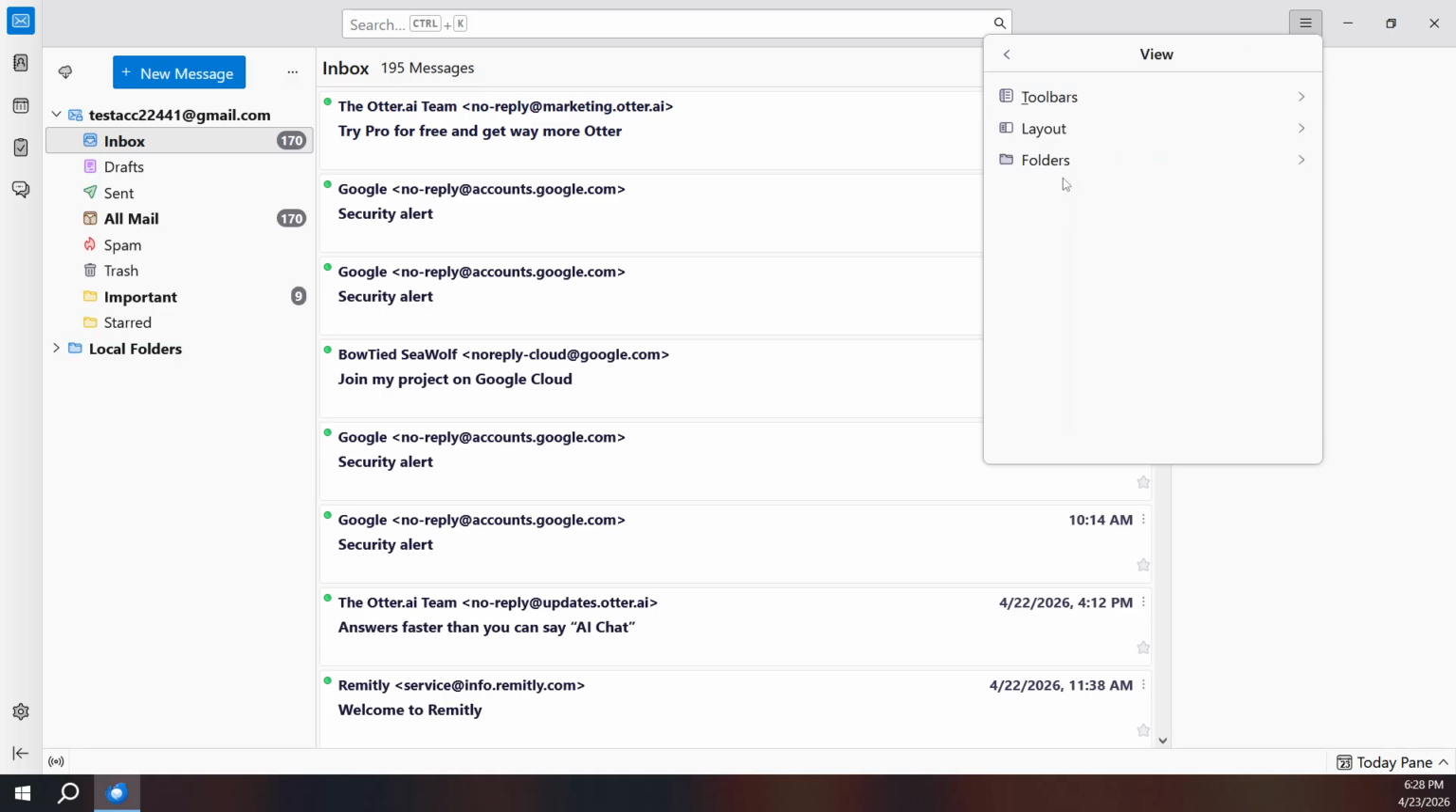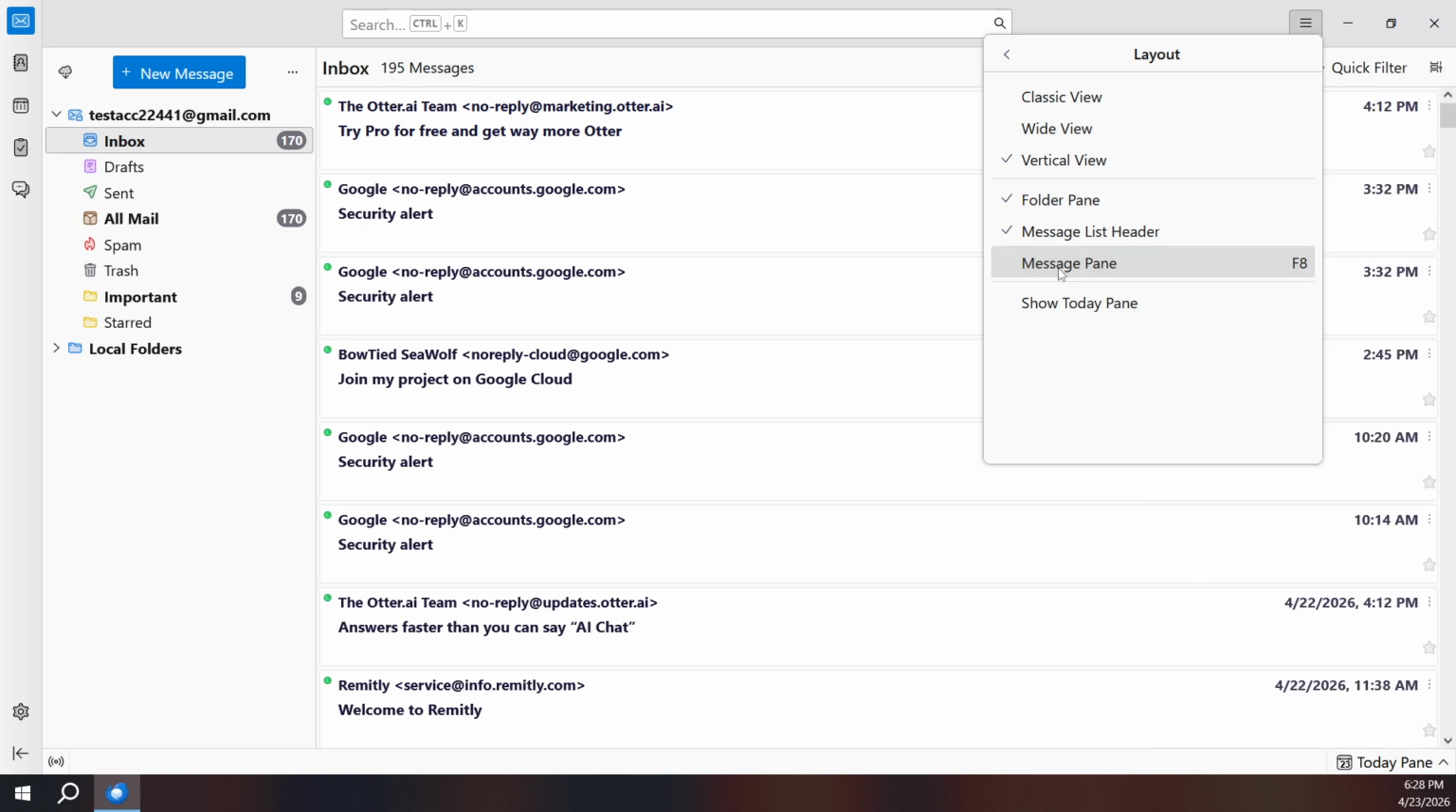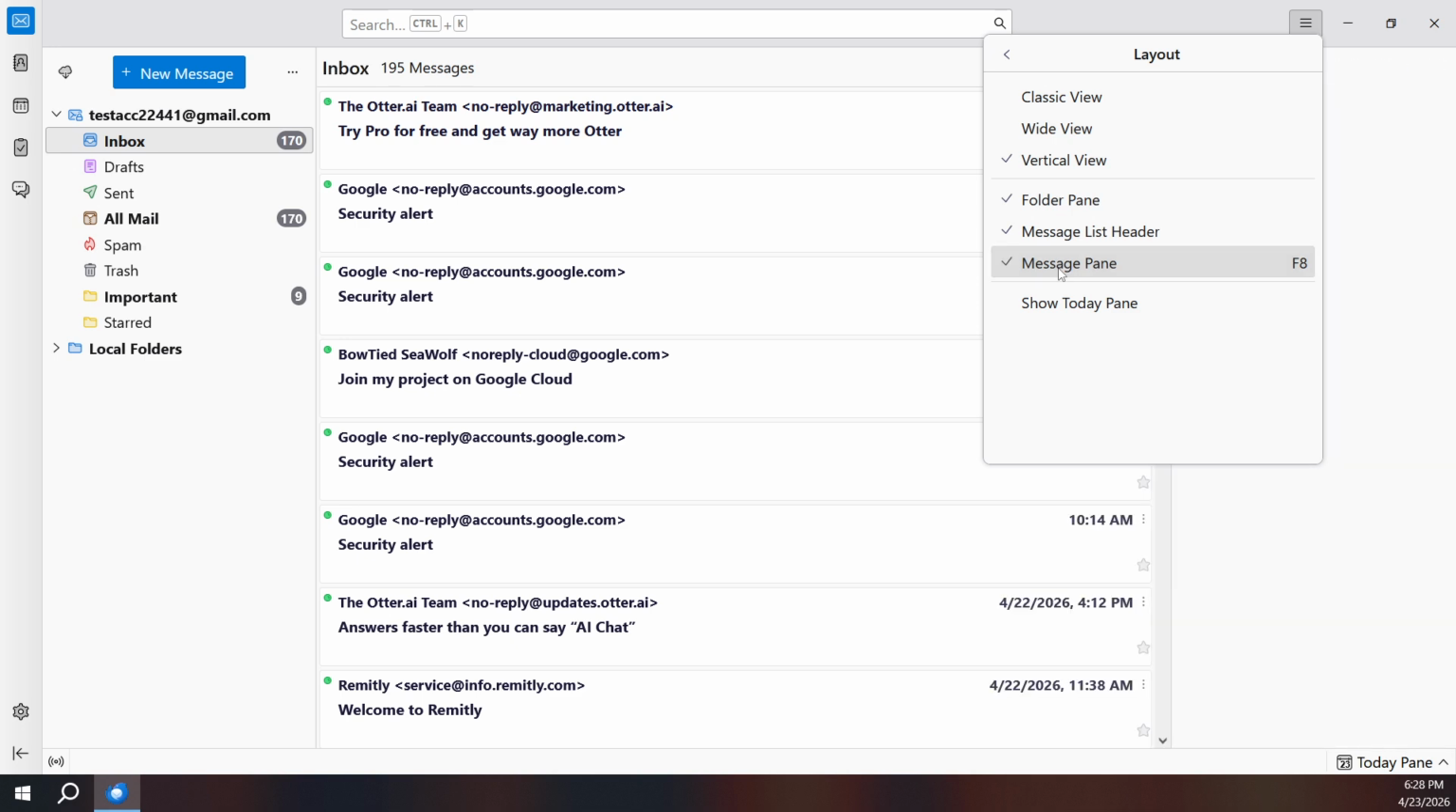After clicking View, choose Layout. This is where Thunderbird groups the controls for how panes are arranged, including the option to show or hide the preview area. In the Layout submenu, click Message Pane. When it's enabled, you'll see a checkmark next to it and messages will preview in the lower pane as you click through your list. Clicking it again removes the checkmark and turns the message pane off.